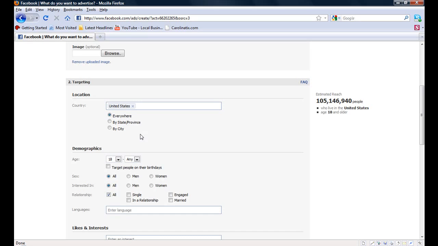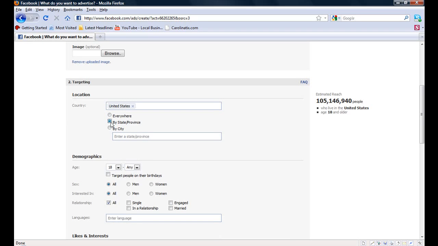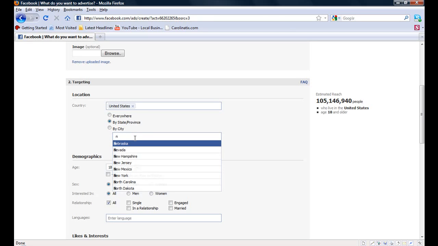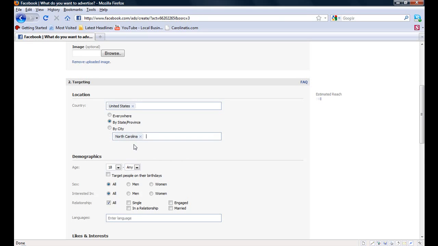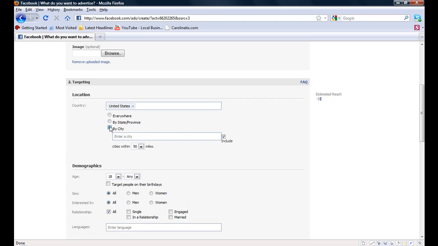The first demonstration of the hyper-targeting will be going from everywhere in the US by state. So you just click on the radio button, type in a state that you want to target. We'll demonstrate North Carolina. We go from 105 million people to 2.5 million people.